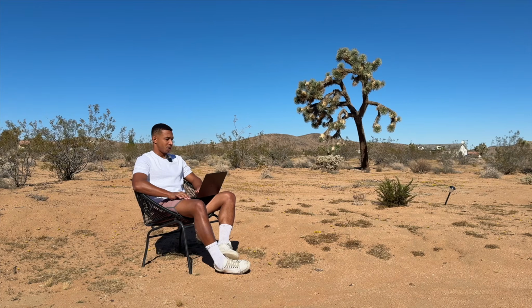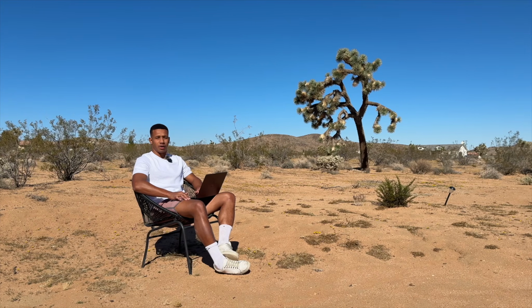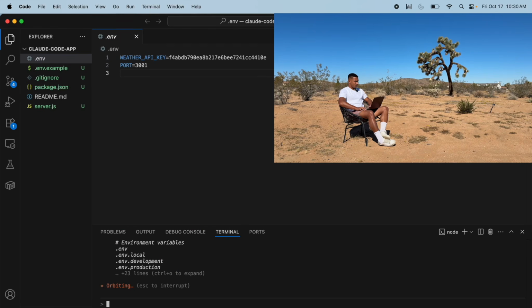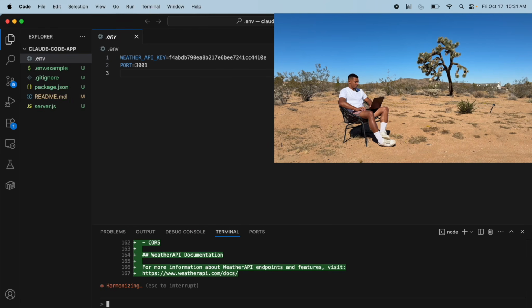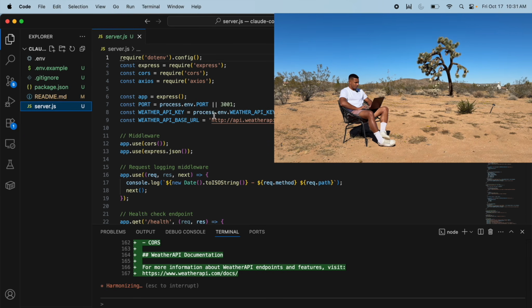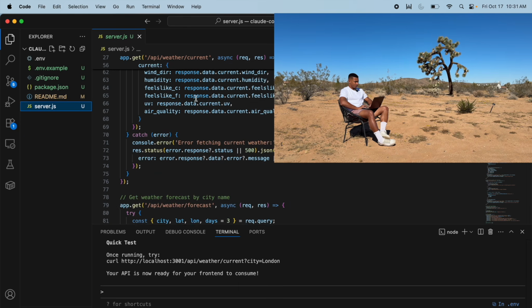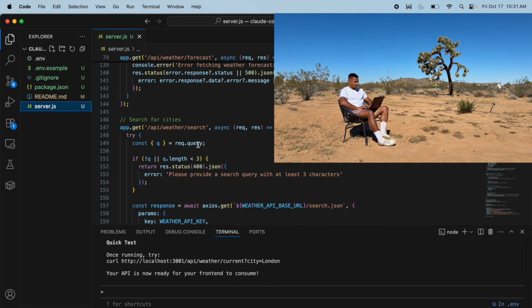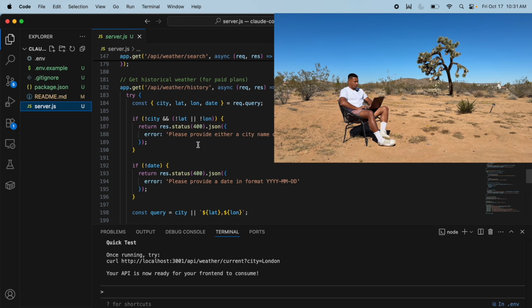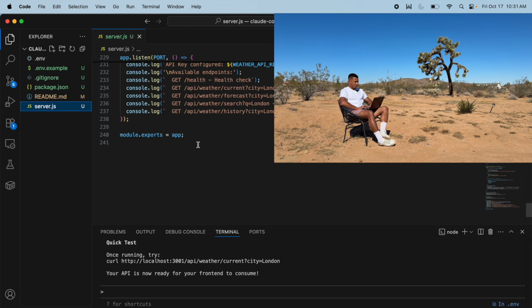So right now we're just setting up the first part, which is the data gathering element, the server. It's creating a whole bunch of different things. Okay, it's also creating a README just for some documentation. Let's see what it's created in this server.js. Okay, there's weather current, weather forecast, searching for the weather, weather history. Okay, so now it says it's up and running. So let's try and send requests now to this localhost. The server is now running on my own computer.